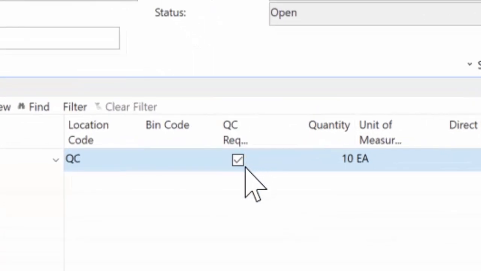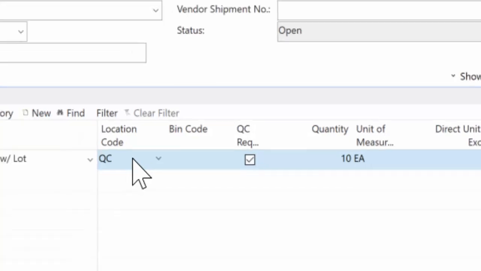That is a check mark that is on the line. That's a visual indication to me as the receiving person or the purchasing agent that I will have to do a quality check inspection on this item. We're going to step into the future a little bit and say that this item is now coming in my door.